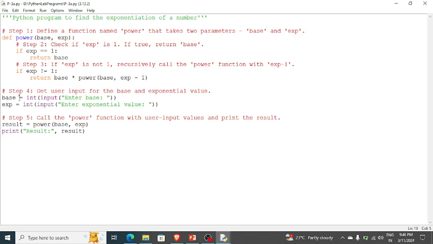Then you are defining 2 variables here, and you are telling that whatever is there is an integer value. Conversion is happening here. That is why you have given integer input, and you are giving the base and the exponent value. Finally you are defining result equal to power of base comma exponent, and finally print result. Why? Because this is the variable; you have to write this variable here to get the answer. So this is how your exponentiation function works.